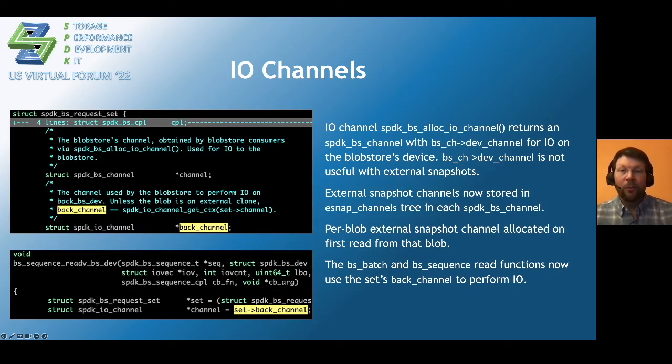When a blobstore consumer needs an I/O channel, it calls spdk_bs_alloc_io_channel. This returns an spdk_bs_channel, which stores the dev channel required to perform I/O on the device that contains the blobstore. This dev channel is only useful for performing I/O on the one device. In order to read from external snapshots, a channel per external snapshot, or esnap clone, is required.